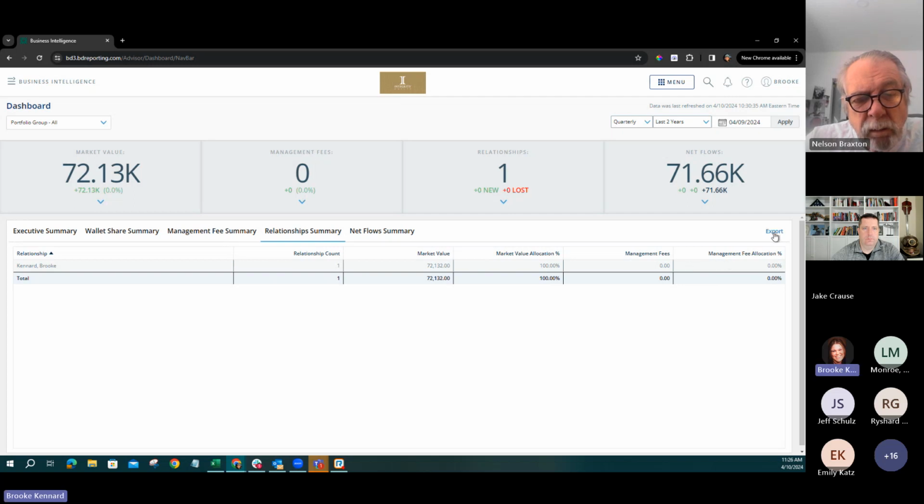One thing I did want to point out too is that all these tables, no matter which tab you're on, are all exportable. So if you're more of an Excel person and you want to be able to run formulas and sort columns and bring a couple of these tabs together, you may want to export the data and then do with it what you will through Excel.